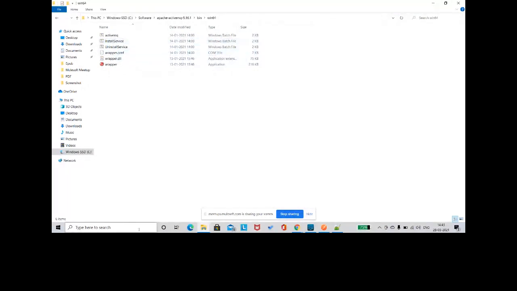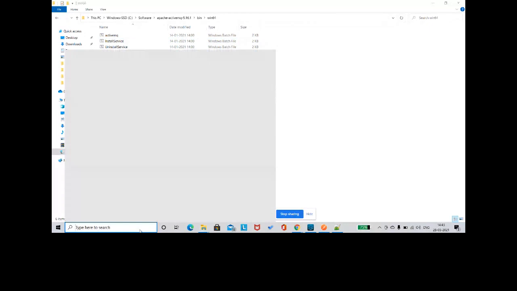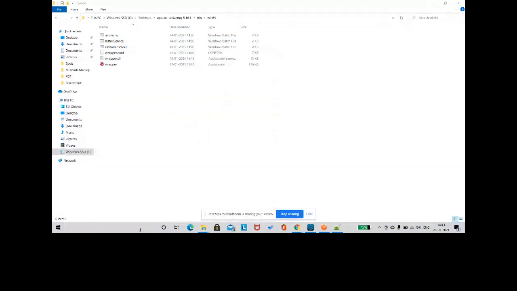Okay, if you double click this, you can see that it will be getting installed as a service. So you can see that ActiveMQ is a service which is running. Once it is running, you can access the ActiveMQ console through this URL. This is a default URL. You can change it in the configuration file if you need to.